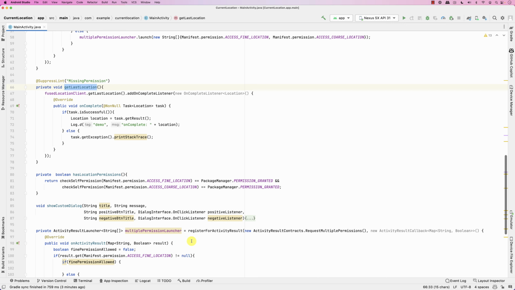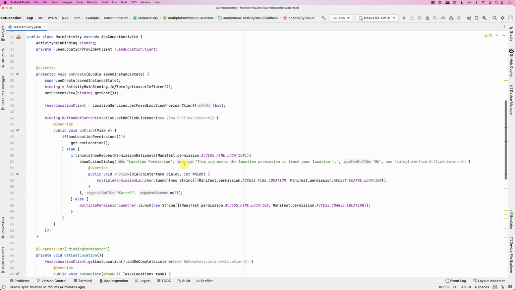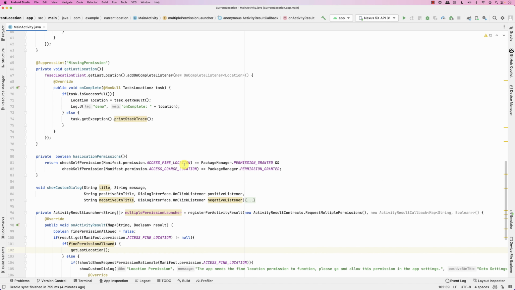Also in here, if you have the permission allowed, I'll just go in and get the location. This is the launcher. It gets the result. I'm just checking the result for fine location, because of the hierarchy between the fine location and the coarse location. If you allow the fine location, this means you also allowed the coarse location. So I'm just checking to see if you have the fine location. If everything is good, then I will go and get the last location. All right, cool. Now let's have a look at what we're getting here.